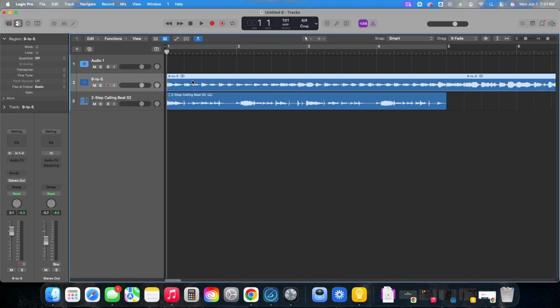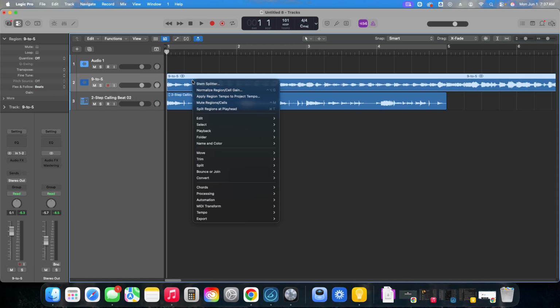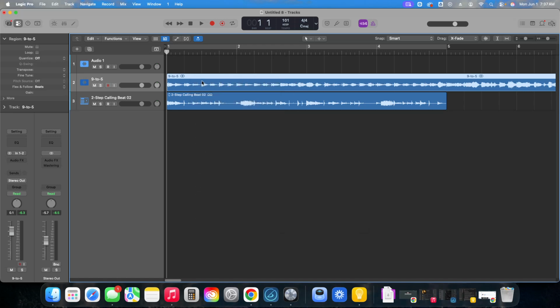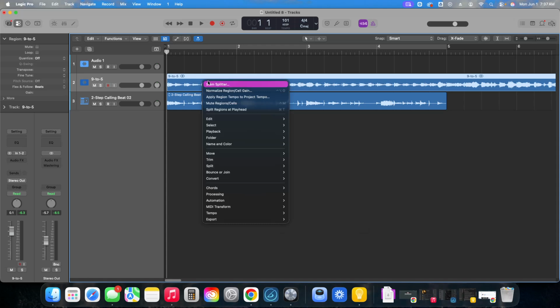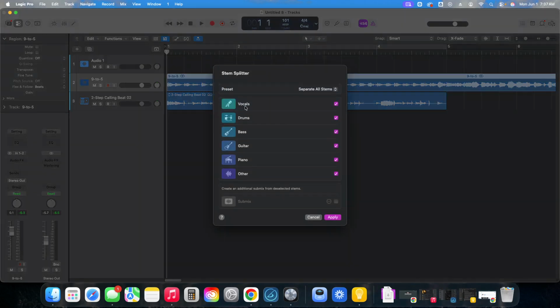The way to access that is right-click, or hold Control if you haven't set that up yet. Go down to Processing and then Stem Splitter. So again, on my clip that I would like to separate, right-click, go down to Processing, and then Stem Splitter is right there. It was at the top of mine, but that's because I'd used it recently. So if you haven't used it yet, that's where you find it.